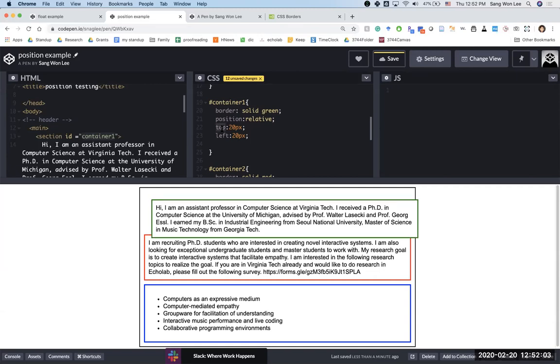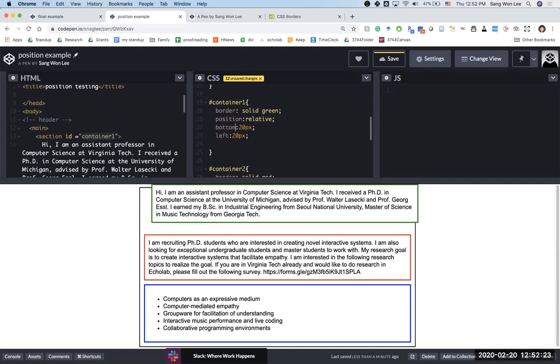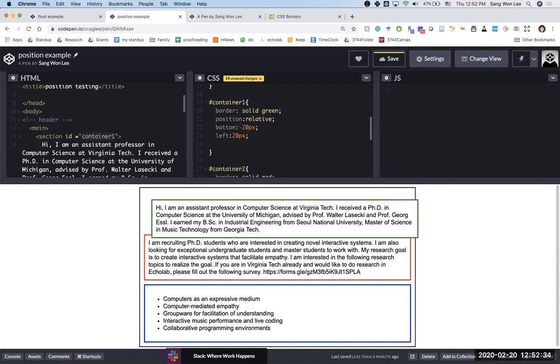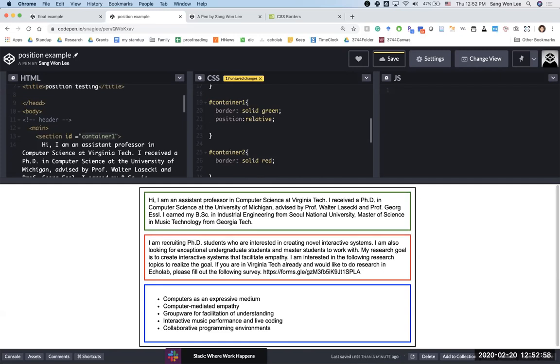So what if I change this to bottom? What do you think is going to happen? If I change top to bottom, what do you think is going to happen? Slide up. Let's try. Yes. What if I put a minus sign here? It goes back to where it was. Yes, because it's exactly the same as moving 20 pixels away from the top, right? And you can imagine the same thing with right, minus. And if you do nothing, the default value is zero, so it should look exactly the same.